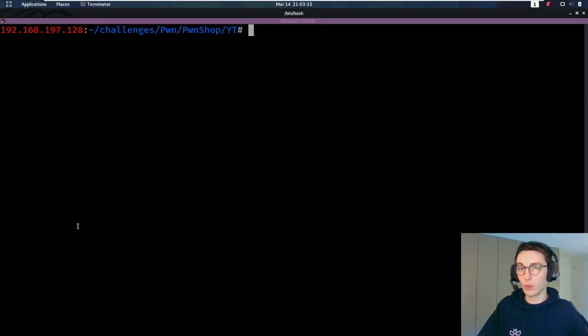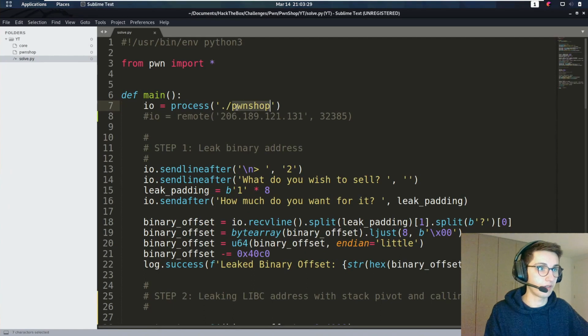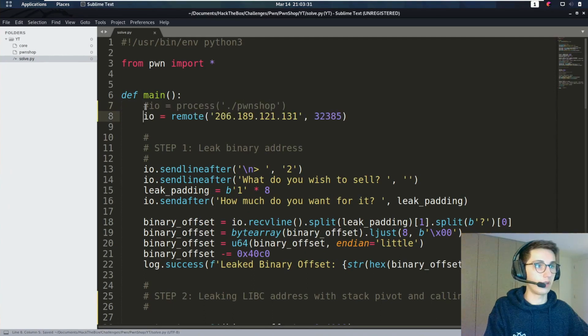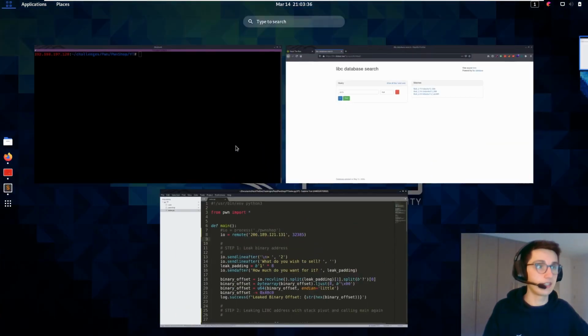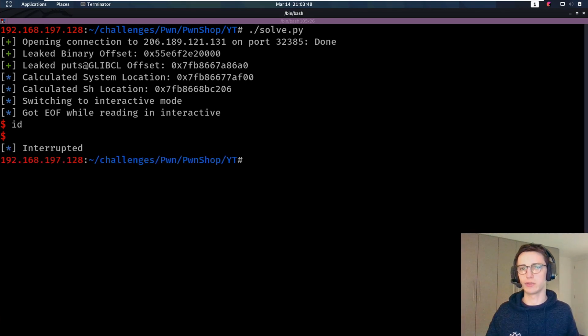But what will happen when we try it on the remote, on the server? Because a local exploit is nice, but I already had root, so I didn't really do anything. I want to exploit the server where the flag resides. So let's change our script so that instead of making a local process, we will call this remote server at the following port and see what happens. If we run our script again, we still leak all these addresses, but we did not get a shell, we get an end of file instead. So something went wrong.